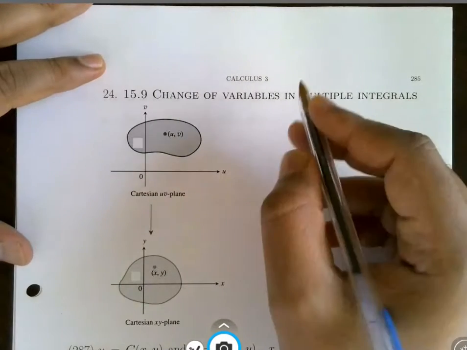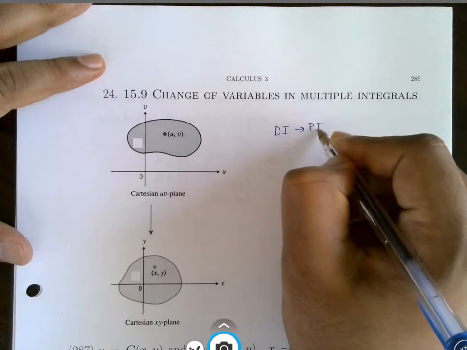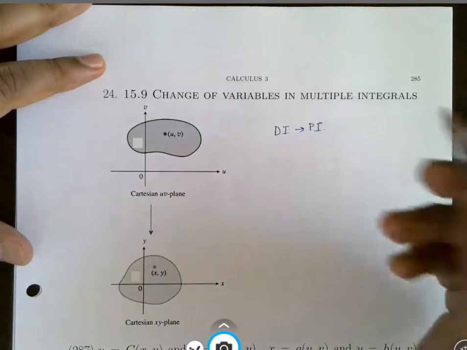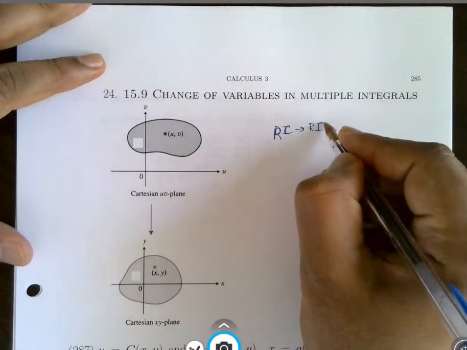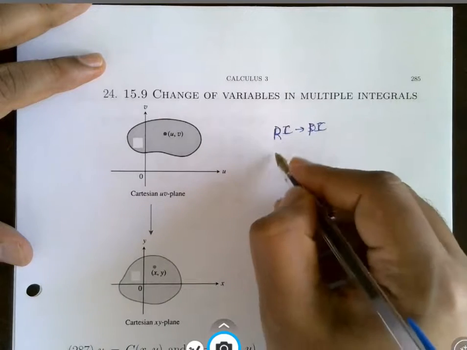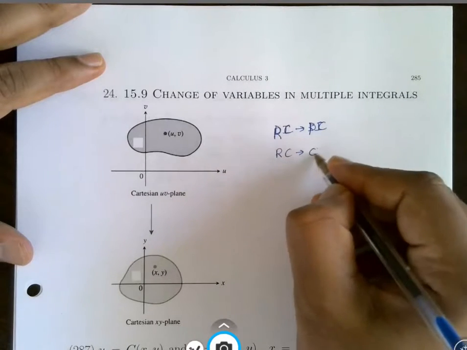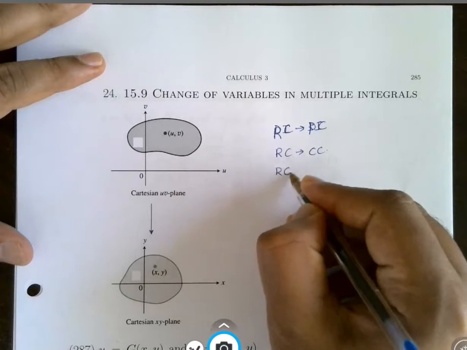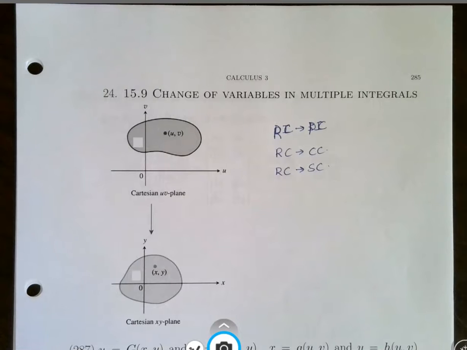Today we are going to discuss section 15.9 on the change of variables in multiple integrals. We went from double integrals to double integrals using polar coordinates, from rectangular coordinates to polar coordinates. We went from rectangular coordinates to cylindrical coordinates, and from rectangular coordinates to spherical coordinates. So we have been changing the coordinate system for the last few sections. Now they are putting it together in this section as change of variables.